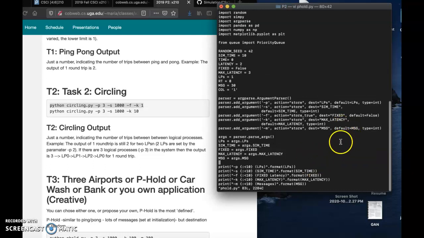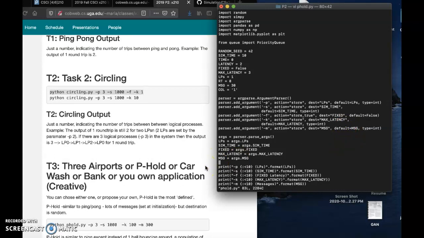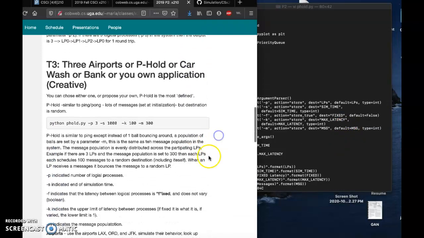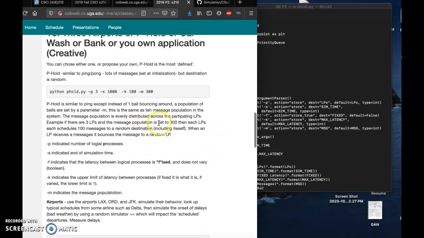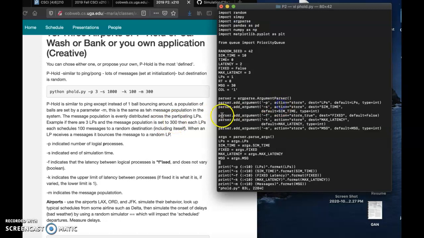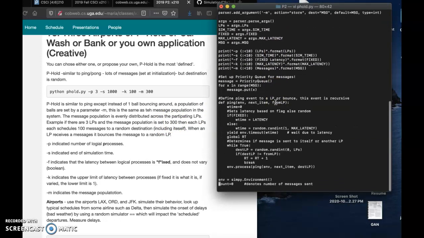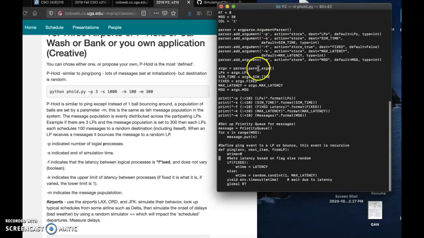Alright, lastly for p-hold. For p-hold, the main additions that had to be made was the logic there with the scheduling of the messages. Had to set up a queue for that. The queue itself is set up with the initialization of all the variables from the command line, and then over here it's going to be the actual priority queue. I use a for loop to generate however many messages and insert them into the priority queue.